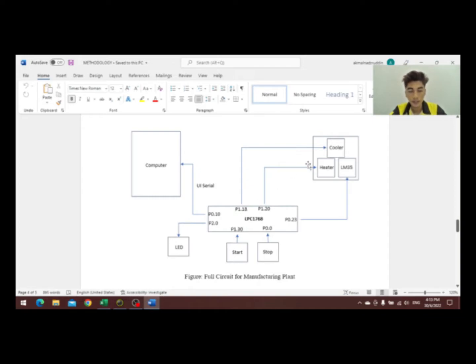If the temperature in this water manufacturing plant is below 50 degrees, the heater will turn on and the cooler will turn off. If the temperature is higher than 70 degrees, the heater will turn off and the cooler will turn on. If the condition is between 50 and 70 degrees, both of these components will turn off immediately.